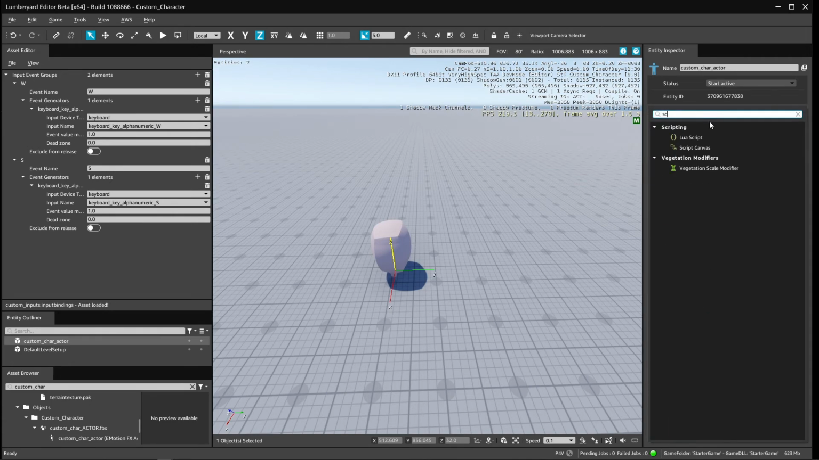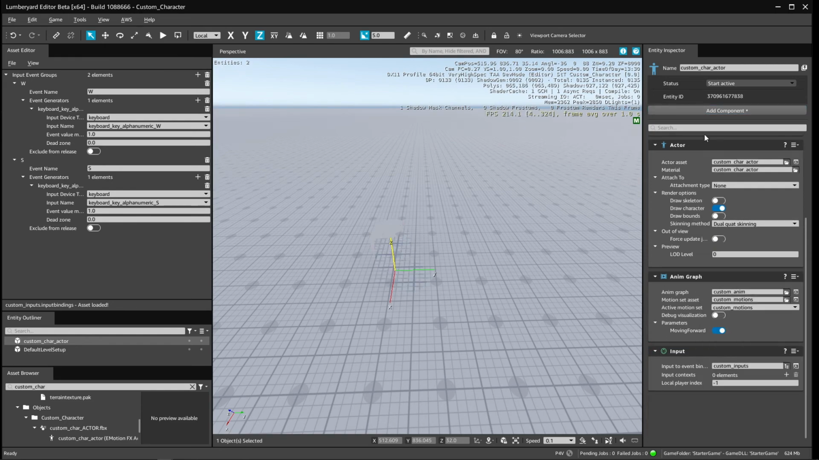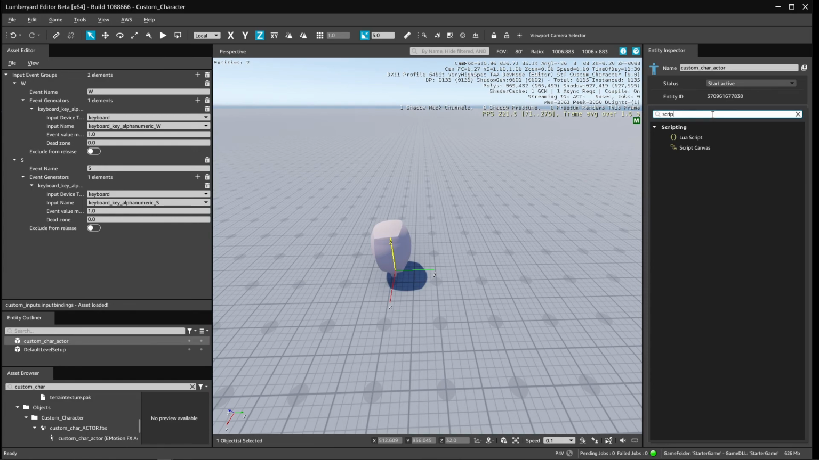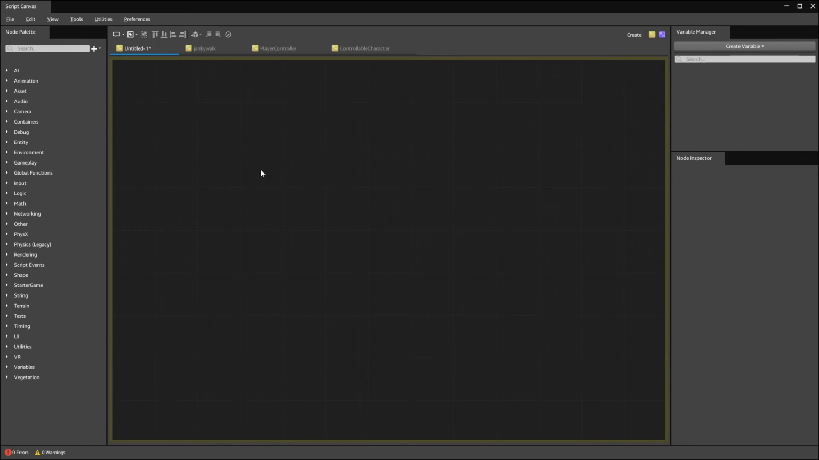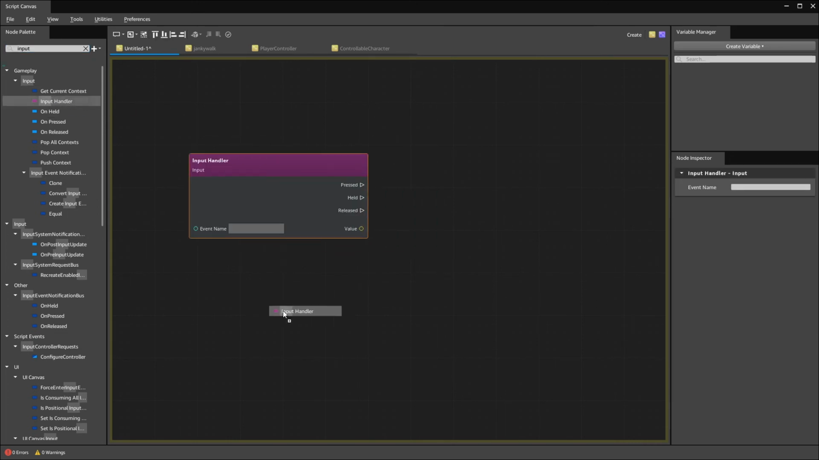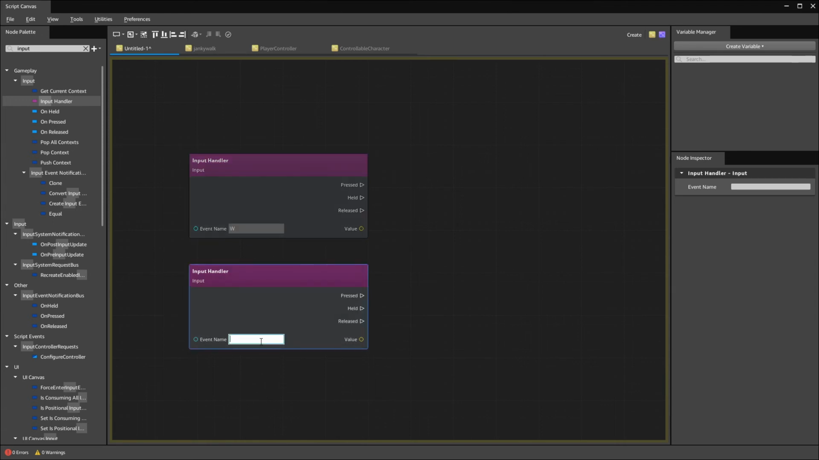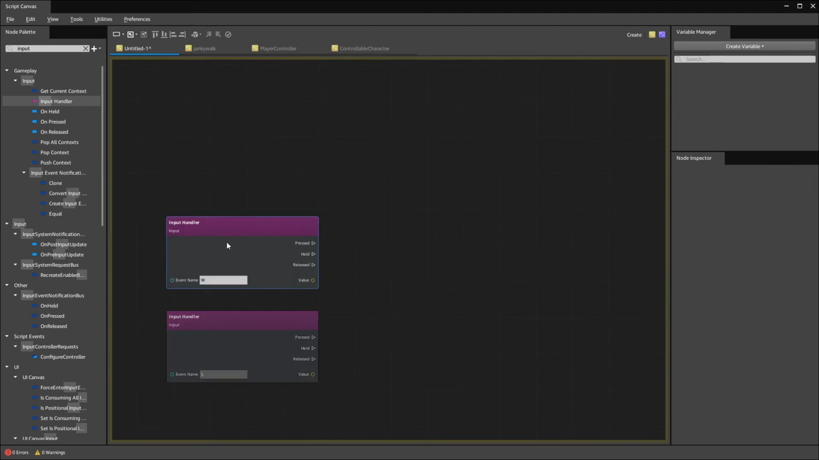Now we'll need to create a script canvas graph. This will be pretty simple. We'll add an input handler. Choose them. We don't have a parameter set for going backwards, but we can test going forwards. We press it. We'll need to set a parameter on the input on the animation graph.